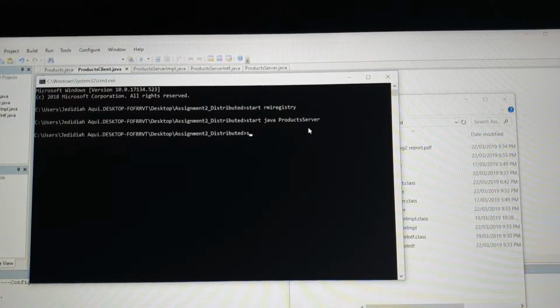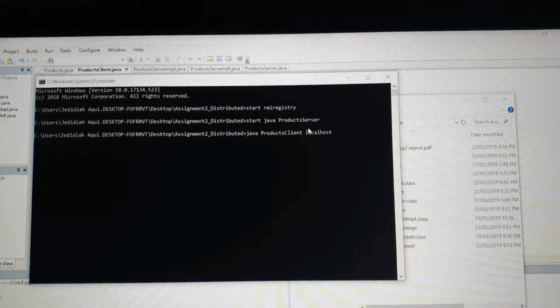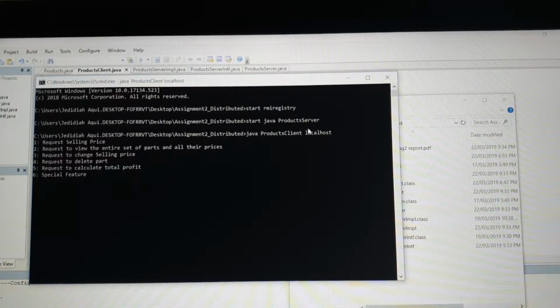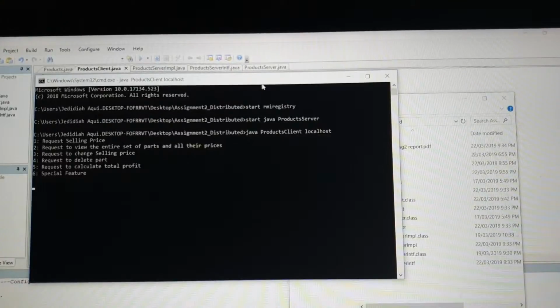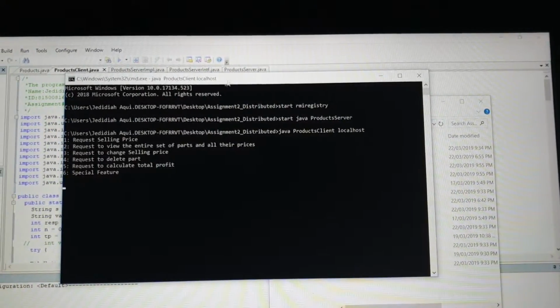So we're going to start the client now. Oh, sorry. It starts like this: java products client and localhost. Right, and when we click enter, we should, beautiful, look at that. It's the entire interface here. So these are the options that we get.